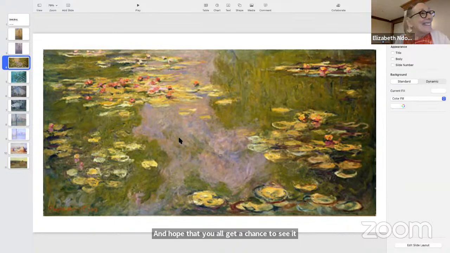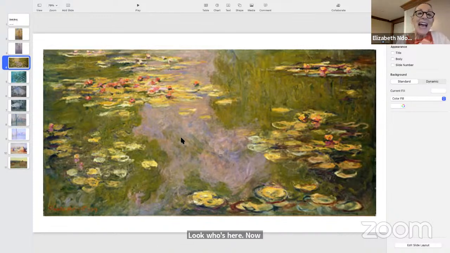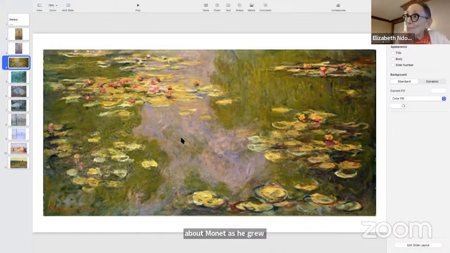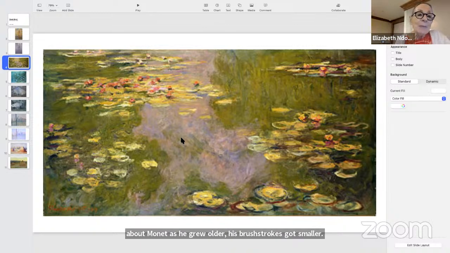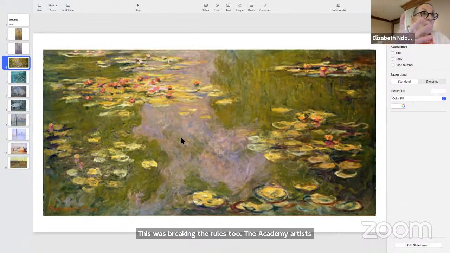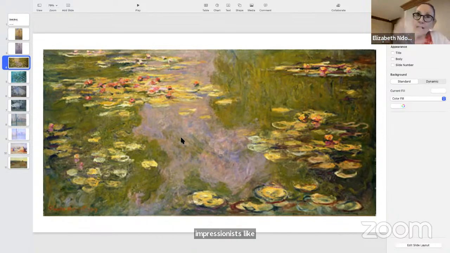Look who's here. Now, this is something I just learned about Monet. As he grew older, his brush strokes got smaller. I find this so fascinating. Like many of the Impressionists, he wanted the texture of his brushstrokes to show. This was breaking the rules too. The Academy artists made their work as smooth and flat as possible. The Impressionists liked leaving the image of the brushstroke and the texture of the brushstroke showing.